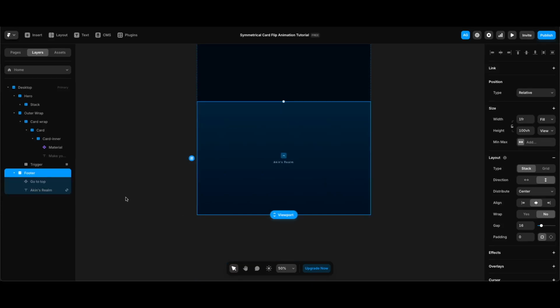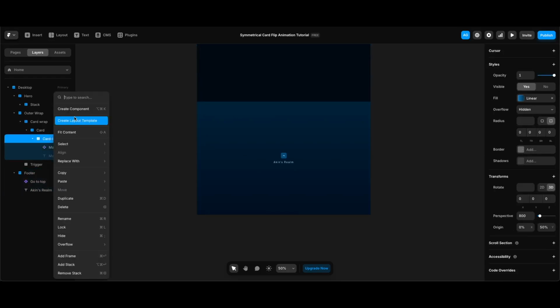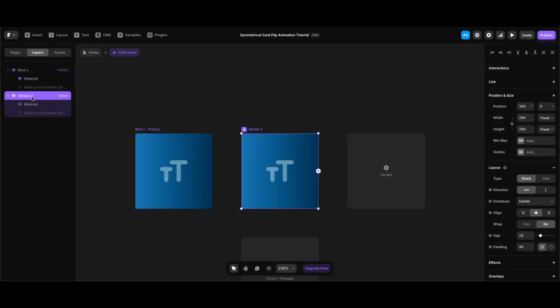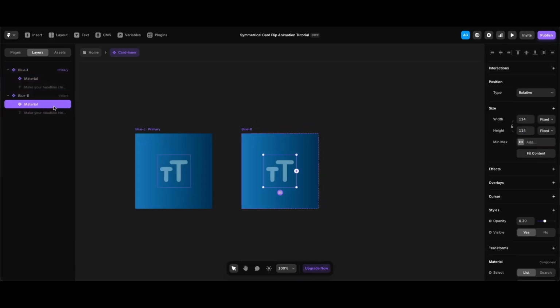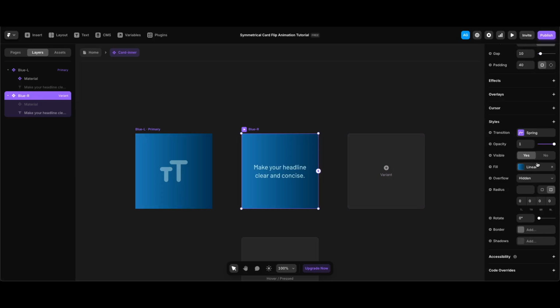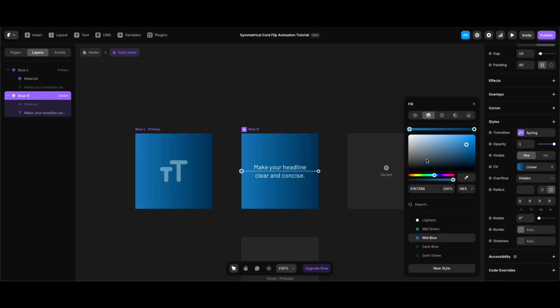Let's start with turning card inner stack into a component. Since we're going to have two colors of our left and right cards, I'll rename the first variant blue L, indicating that it's the left part of the blue variant. Then I'll create a new variant and name it blue R, make the material icon invisible in it, and text visible. Now I can change its fill by clicking the gradient next to its fill on the right panel and making left color stop dark blue and right one mid blue.